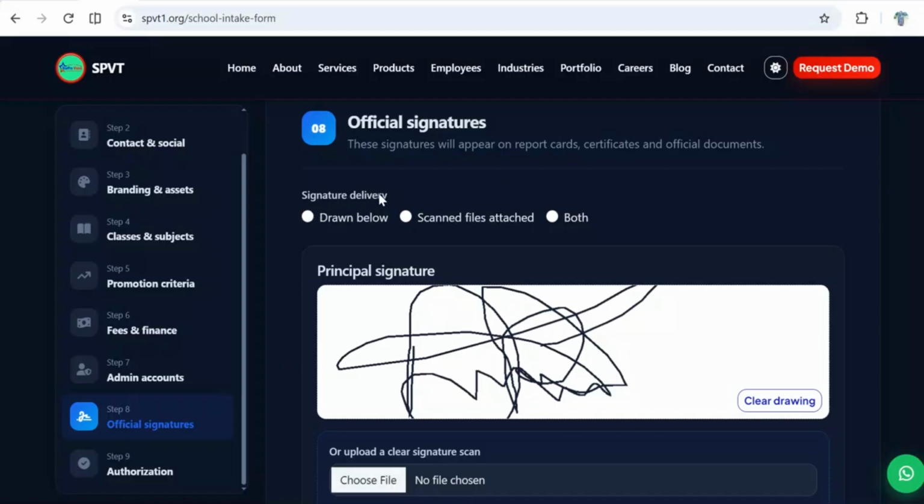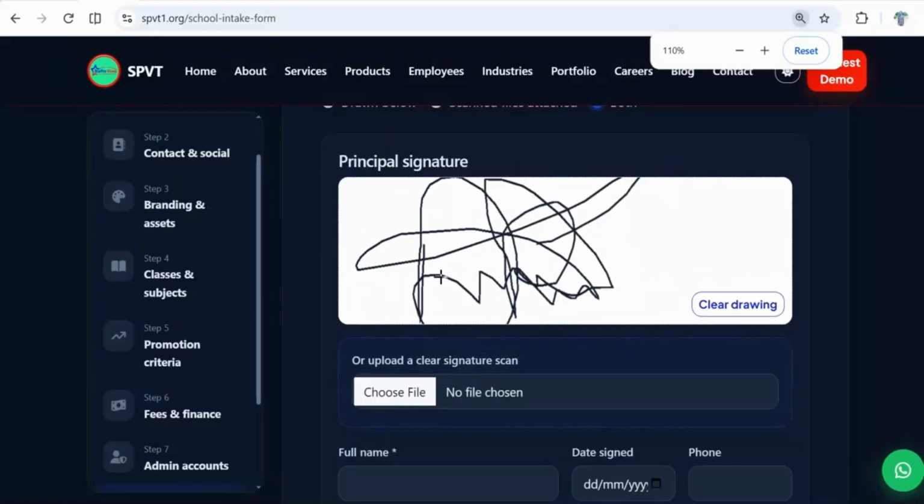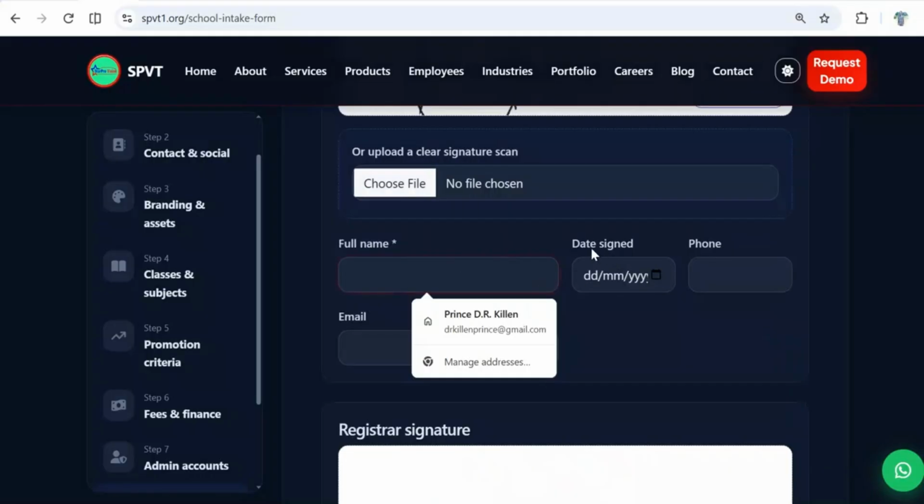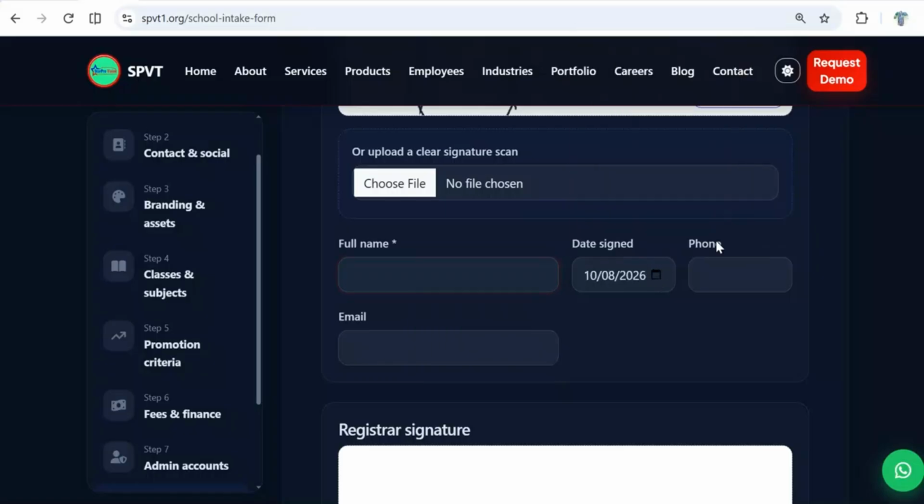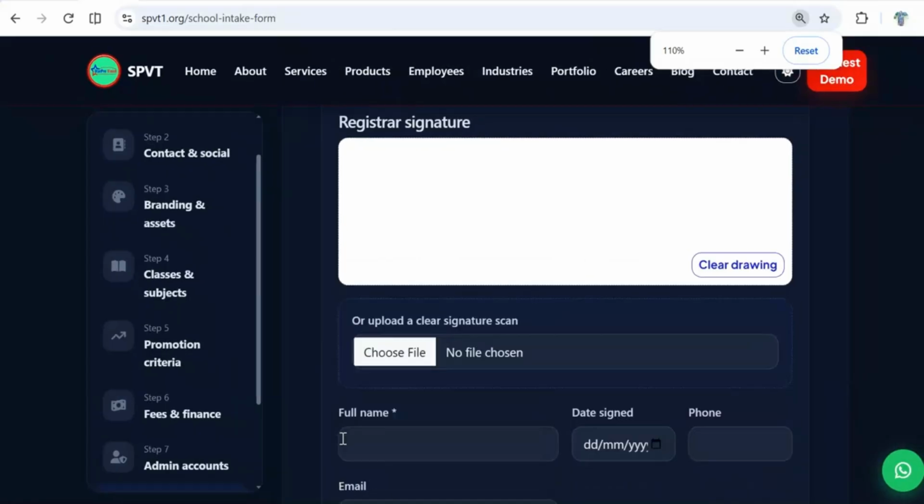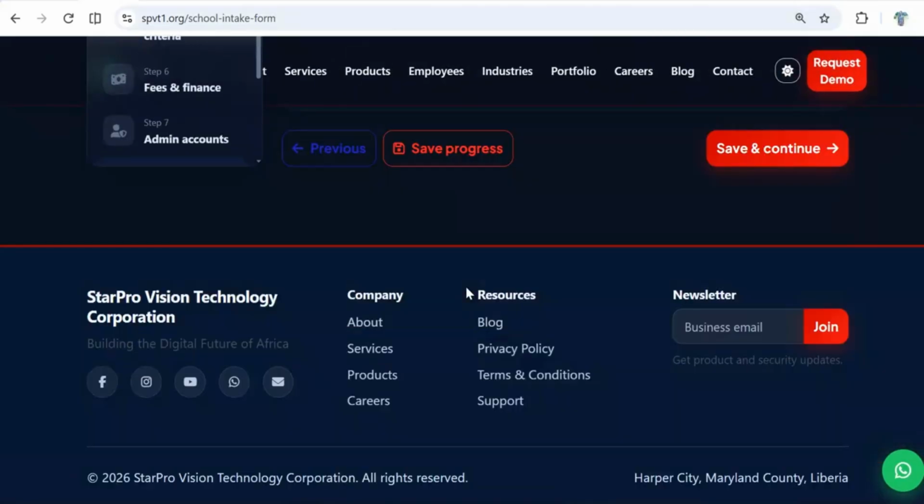So for the signature delivery below, please tell us whether you are signing it below, or you're going to scan it and send it to us, or you're going to do both, right? So any of them you choose. Now after you've uploaded this image here, enter the principal's full name, the date that you did this signature, and then the phone number and the email of the principal. Now you do the same for the registrar. These are 2 important signatures on official documents from the school.